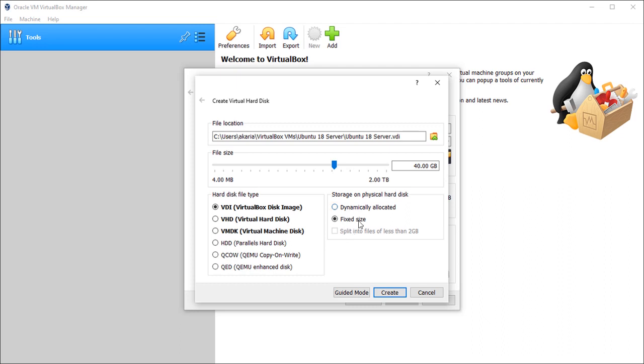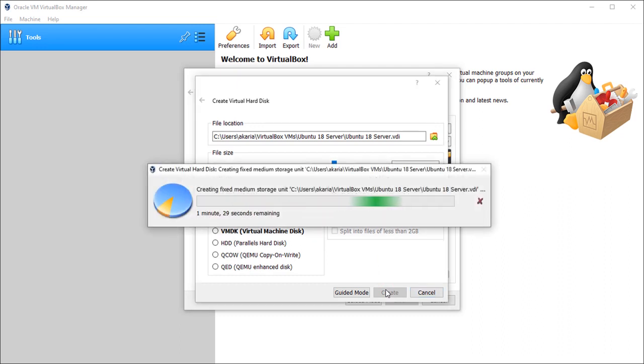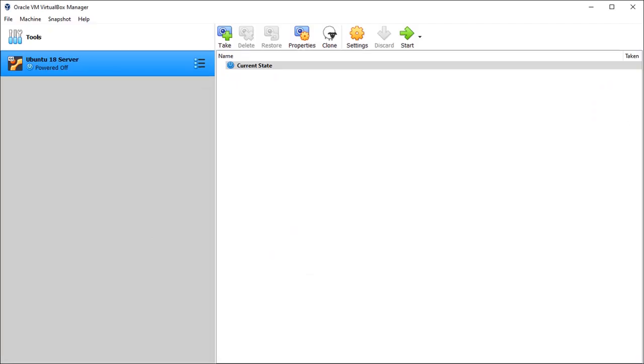So once we've done this, I'm just going to click on Create to start creating the virtual hard disk. At this point, I'm going to pause recording and then I will resume once the virtual hard disk has been created. So the virtual hard disk has now been created.